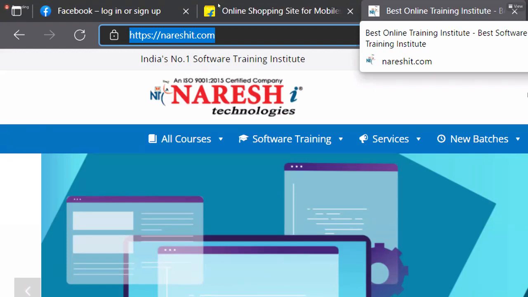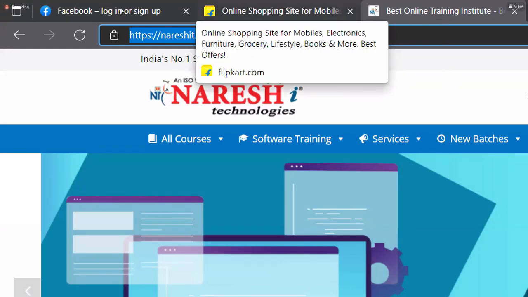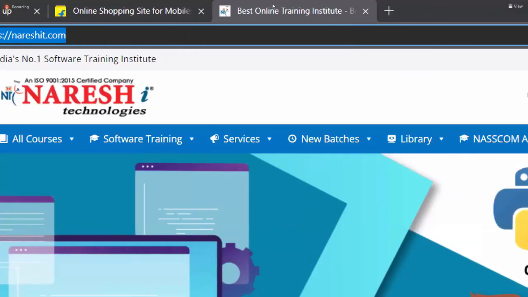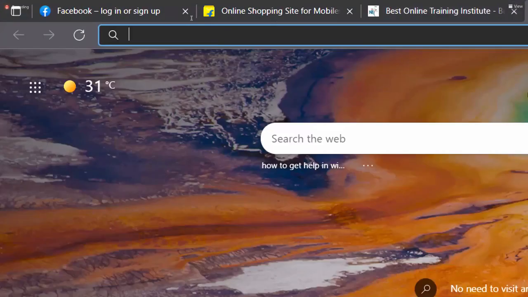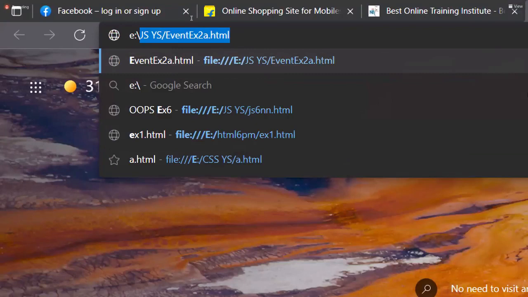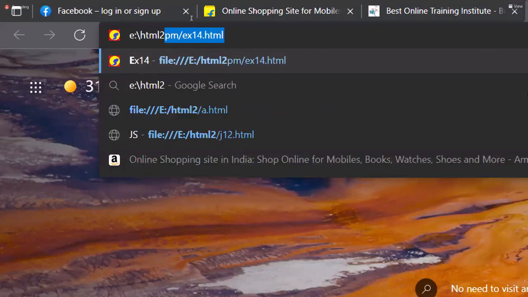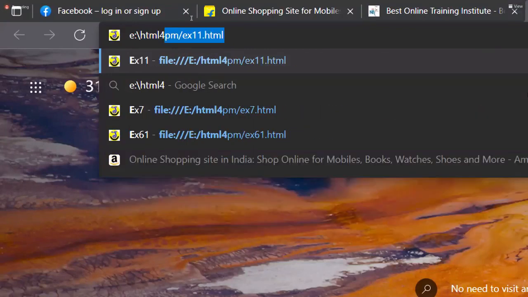But the same operations we want to perform on our web page also. For my example, for my pages also, I want to set the same thing. First, I'll execute yesterday's example. Yesterday we already designed 2 examples. Those I'll execute.